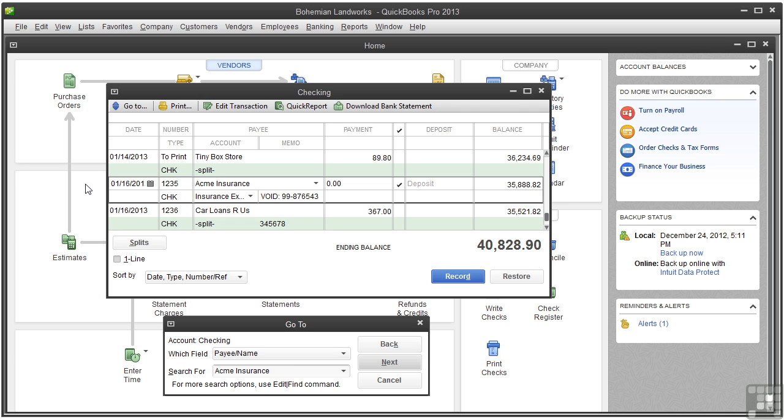But it's probably better to void it. When you void a transaction, QuickBooks changes the amount to zero, and that shows the zero here, and enters void in the memo field. If you were to delete a transaction, it's gone from your records. Voiding a transaction is better than deleting because it still shows in your record.